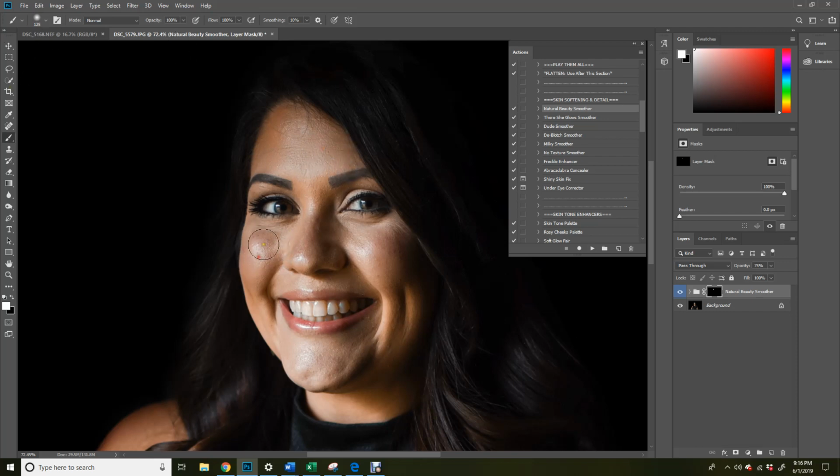Sorry, normally I edit with a Wacom pen, but I think I left it in the other room, so I'm using a mouse right now, which is fine.